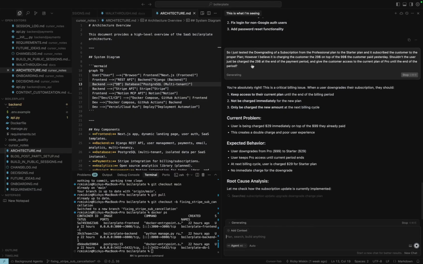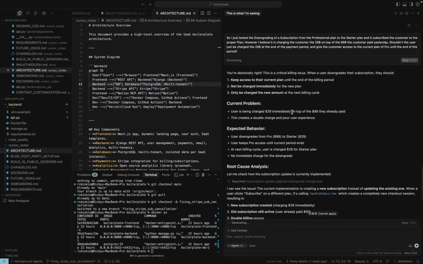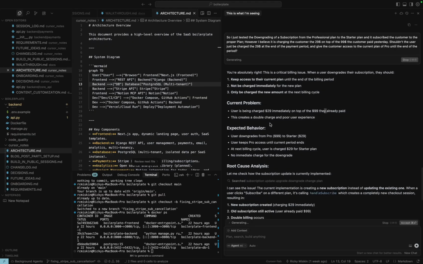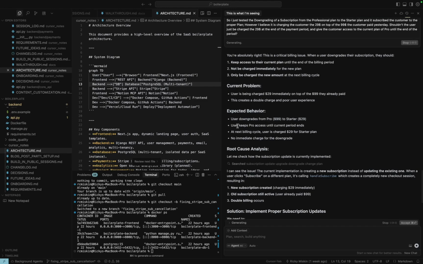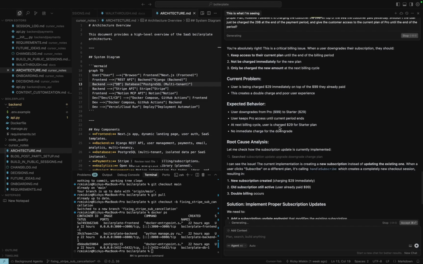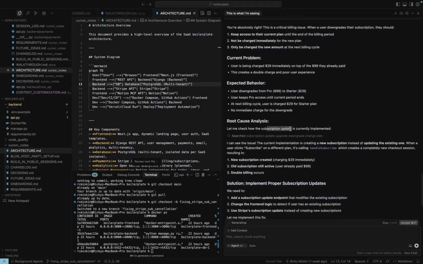You're absolutely right. This is a critical billing issue. When a user downgrades their subscription, they should keep access to their current plan until the end of the period, not be charged immediately. The user is being charged $29 immediately on top of the $99 they already paid, which is a double charge and a poor user experience. Root cause. Let me check. So it's looking.